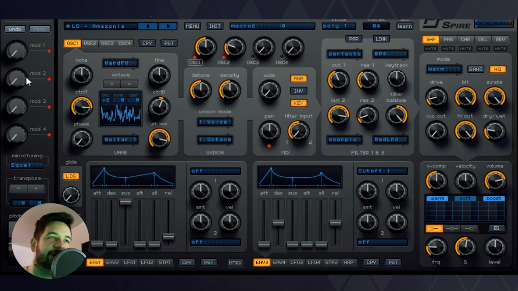So for example, if we take a look at this sound, this one has some filter action built in. The preset in and of itself moves its filter, but you also get a bit more control over that with macro 1.